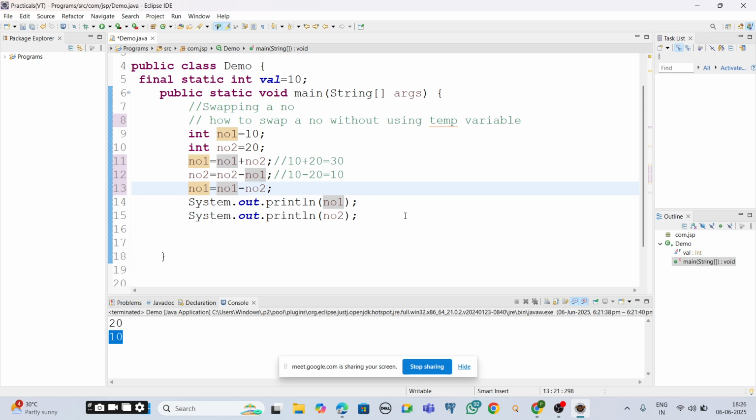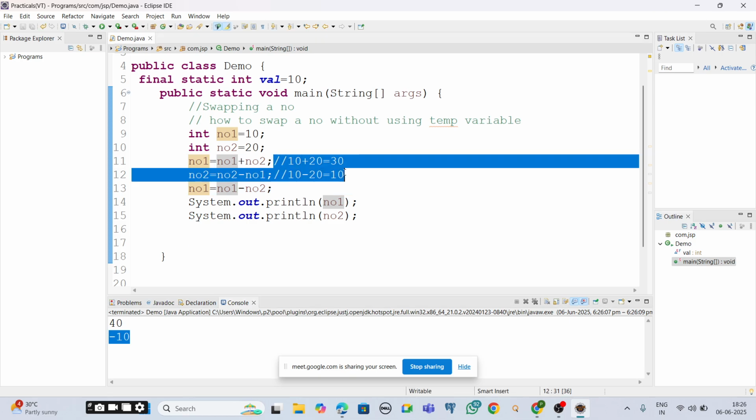Okay, now try to print. So let me try to print. Let's see what is the output. So if you observe, I got 40 and I got 10. So some operation went wrong. So let me check.